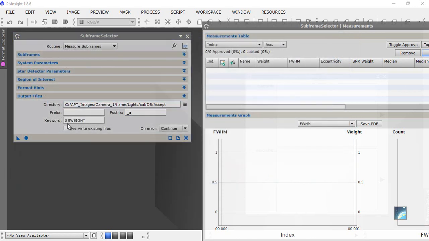Like that. And the last thing we need to look at is this keyword, SS weight. This will be more important a bit later on. You can put whatever you want there, but I just leave it as SS weight, and the postfix _A. Click apply global, and this will now measure our subframes.